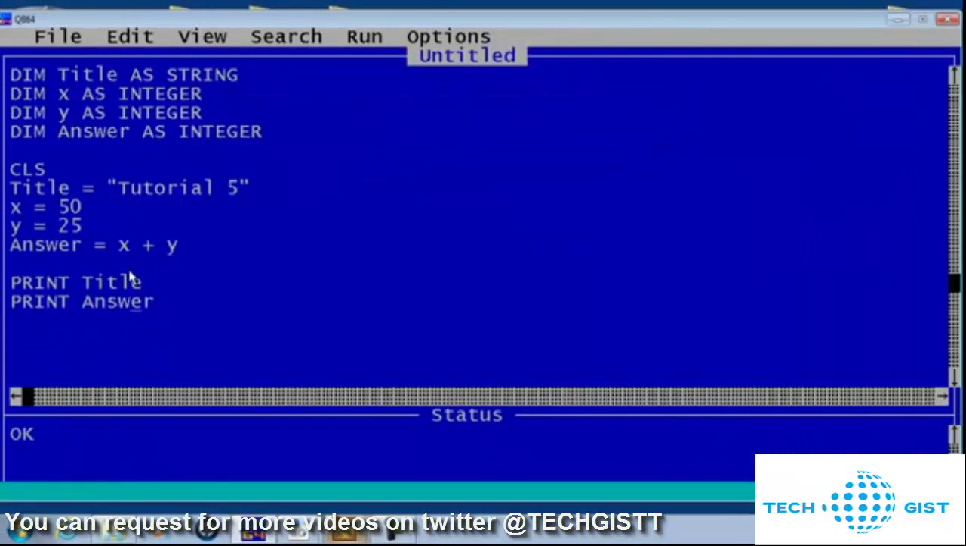So what has happened here when I had the misspelling is that Qbasic has created a new variable with a single data type. And when a new variable is initialized, it's initialized at 0. So this answer variable is equal to 0. Answer is equal to x plus y, which is 75.